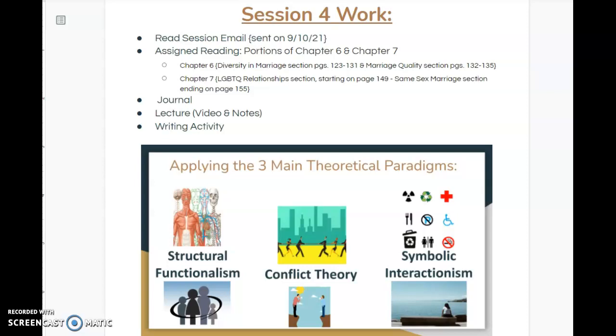And then finally, moving into symbolic interactionism, remember, this is really very micro, very individualized. So what does a family unit mean to you? Does that mean it has to have marriage? Is marriage symbolic to you and it means something? Or does that mean it has to have children? Are children symbolic to you? Do they mean something in relation to the definition of family?